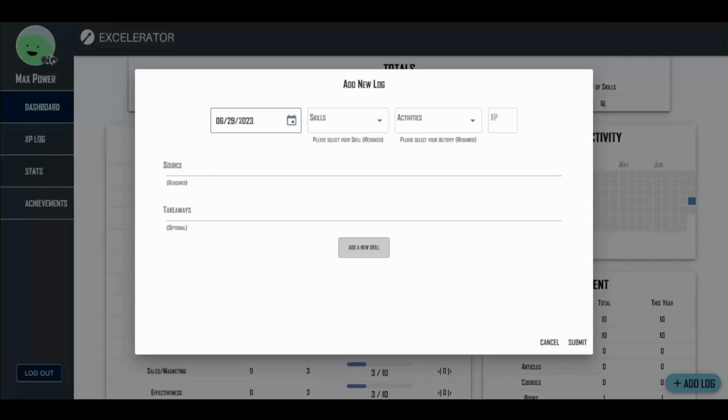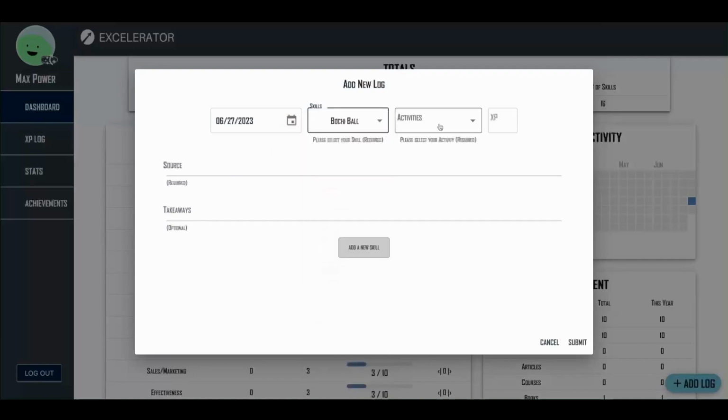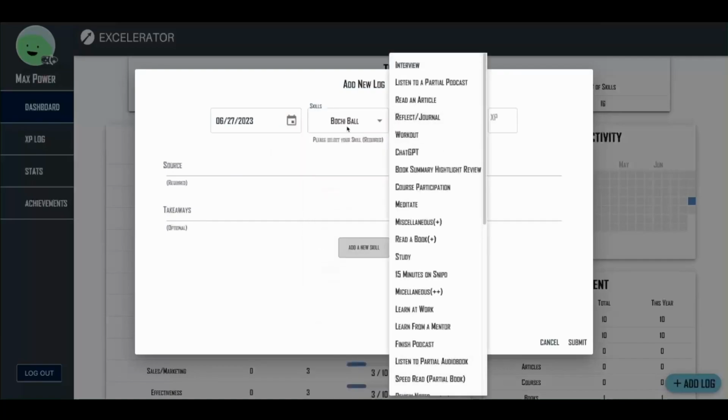So first they'll put in the date that they did the activity on. It automatically fills to the current date, but if they want to, they can click in here and change the date if they wish. Say we did it a couple days ago. Then they'll pick the skill that they want to level up. There are some preset skills in here, but also skills that the user can add specifically for themselves. So we'll do bocce ball here, and then they'll pick an activity that they did which pertains to the skill they want to level up.